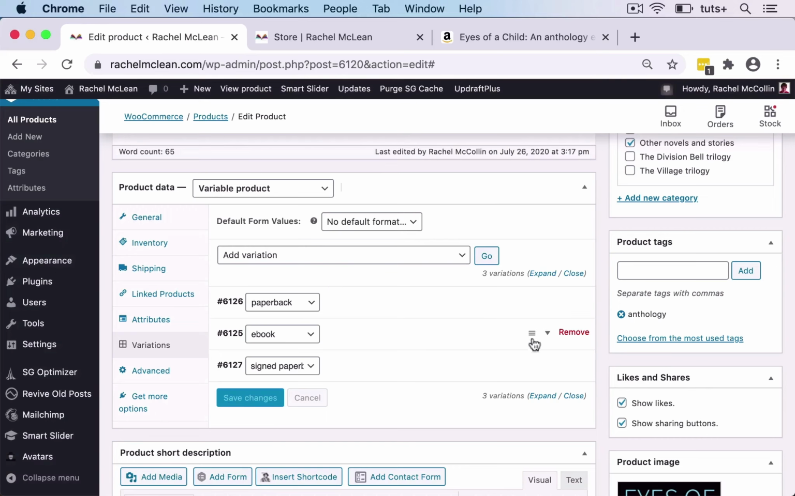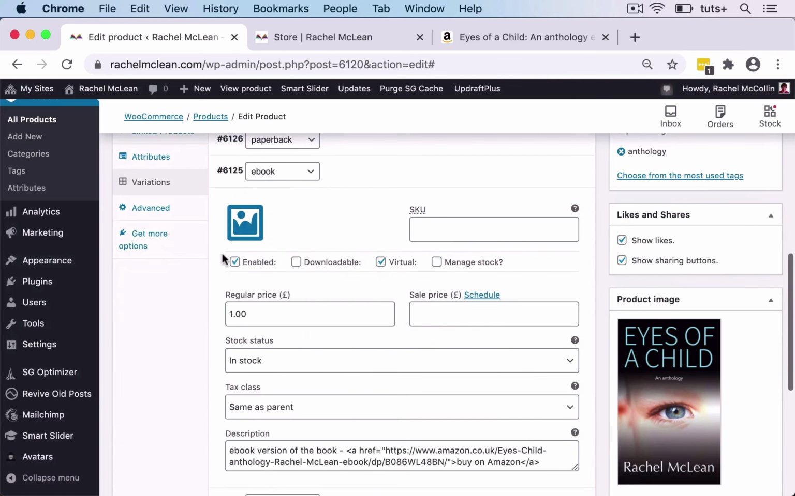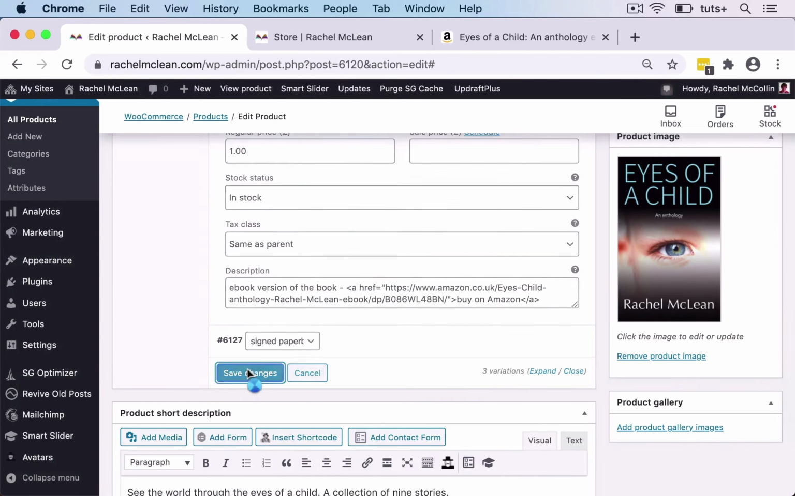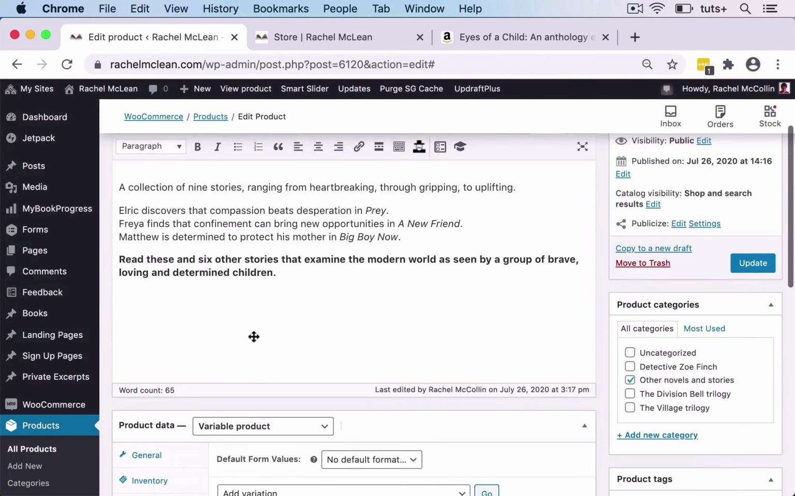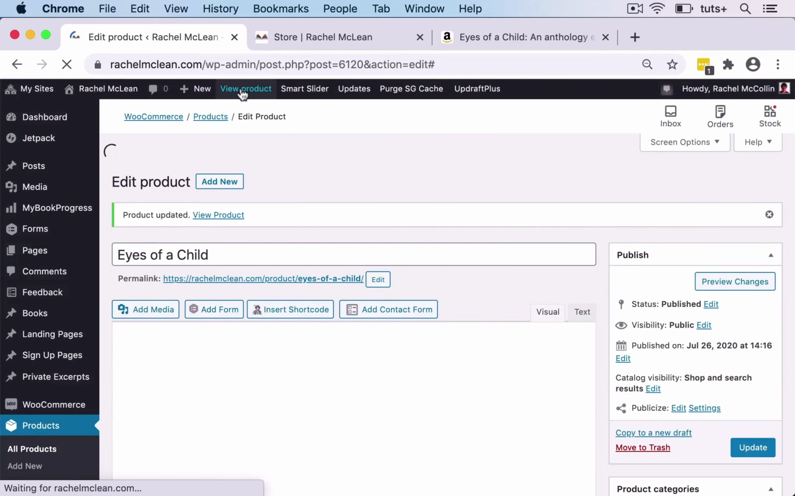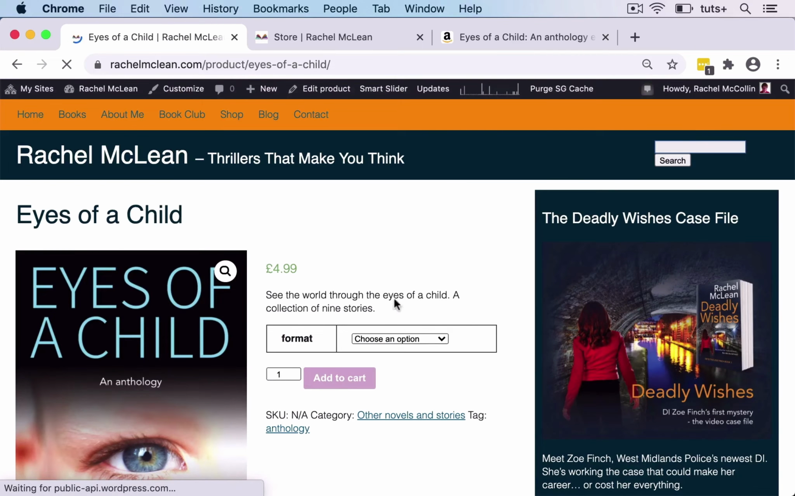Variations, ebook, and let's try unenabling it. Update that and then update the product. We'll view the product. No, it's not listed. Let's edit it again.